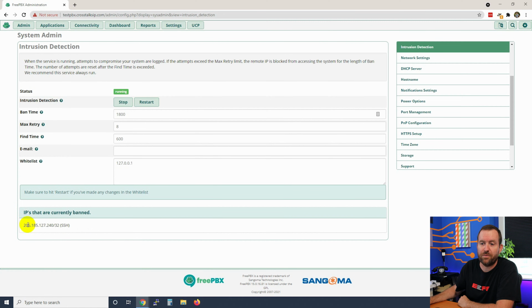So right now we have one person banned. But let's say we want to make sure that we're not banning any of our authorized IP addresses. So you're going to want to put your LAN IP addresses in here. You're going to want to put your VPN subnets in here. Any WAN IP addresses if it's a hosted PBX. So I'm going to put in my own WAN IP address and then click Submit.